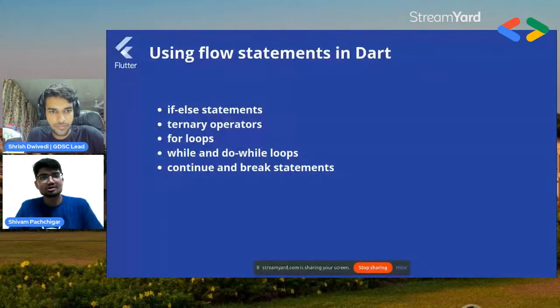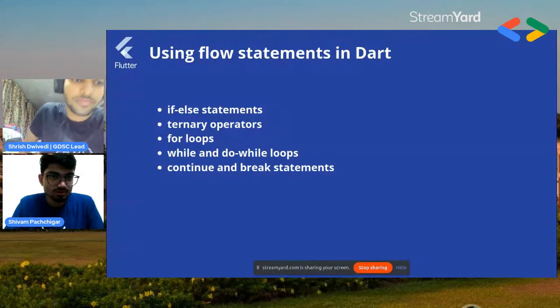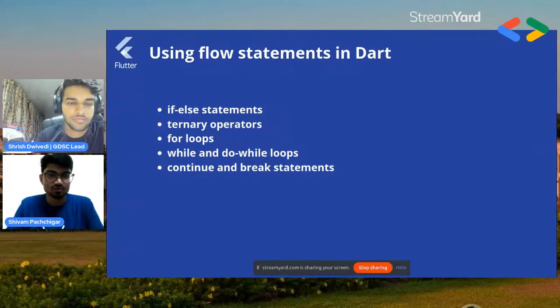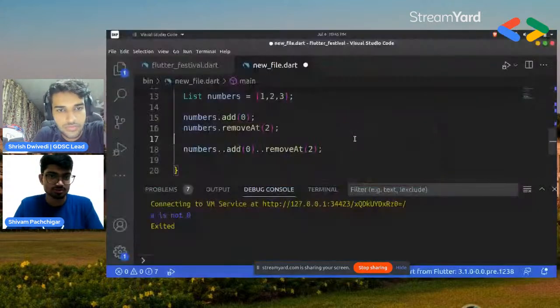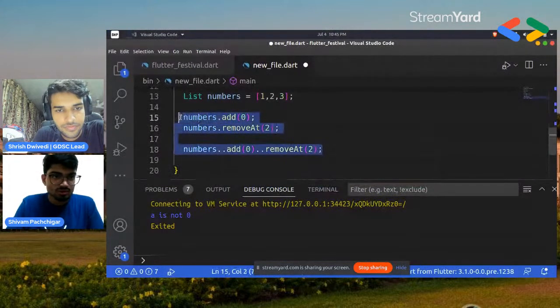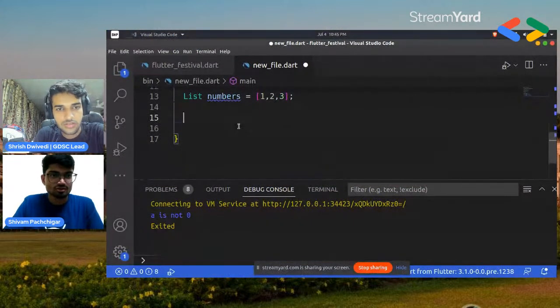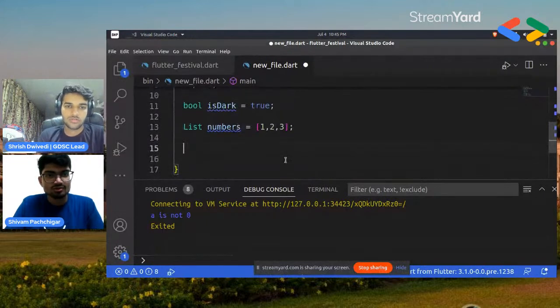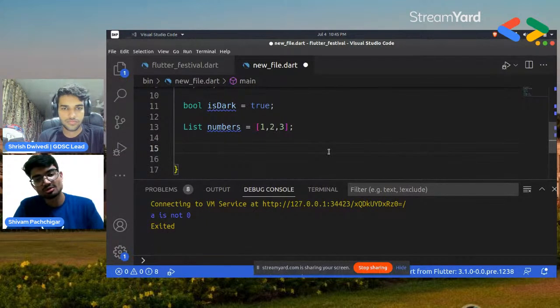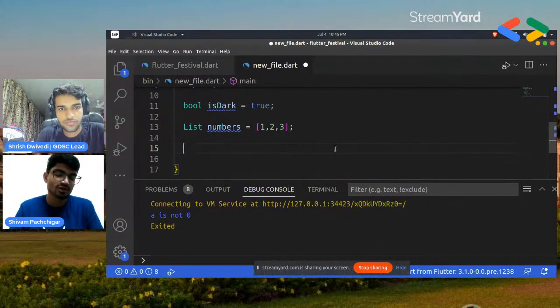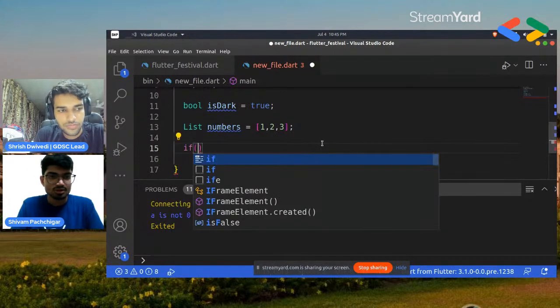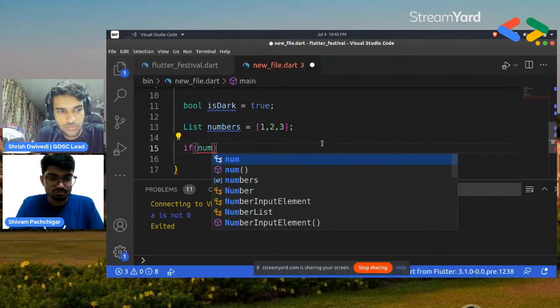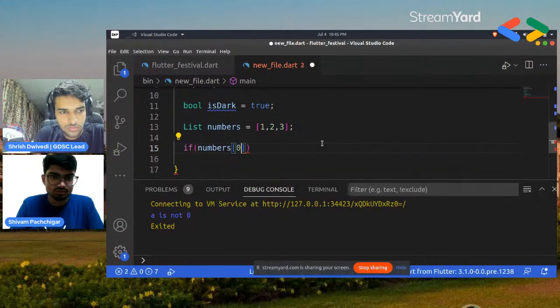Then we have the flow statements like if else, ternary operators, for loops, while and do while loops, continue and break statements. So we will quickly go through this. Suppose I want to see if the element at zeroth index in this list is 1 or not. So I can just write numbers of 0 is equal to 1.